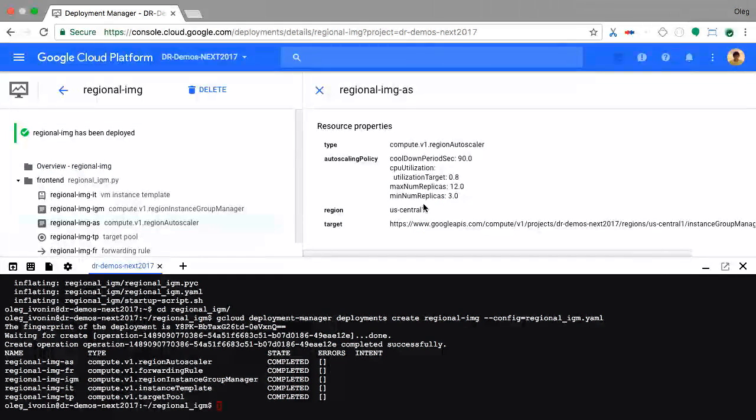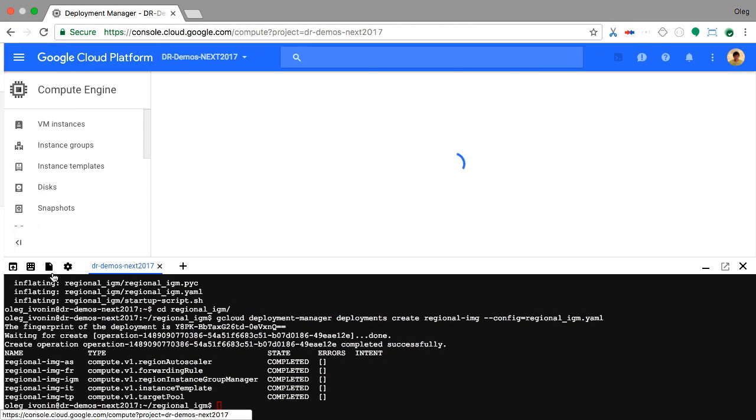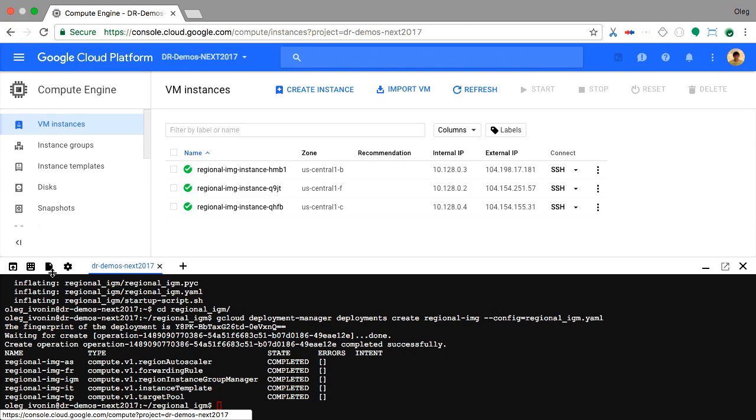Okay. So if you look at this template file, you'll see that we've declared the minimum number of replicas that the autoscaler can scale down to is 3. Can you switch to the GCE console, please? Yes. Okay. So remember we said 3. So you can see we've got 3 instances there.